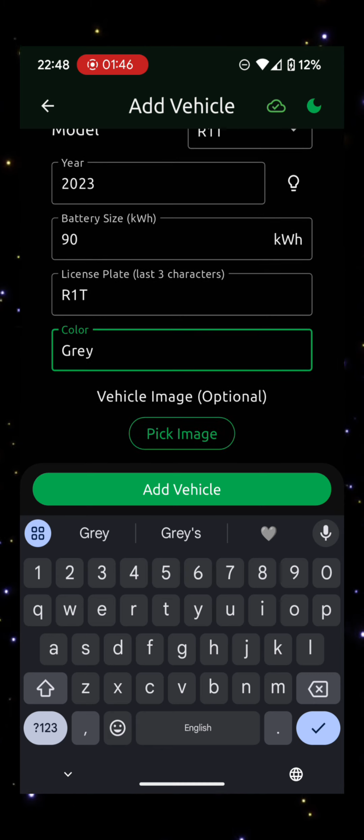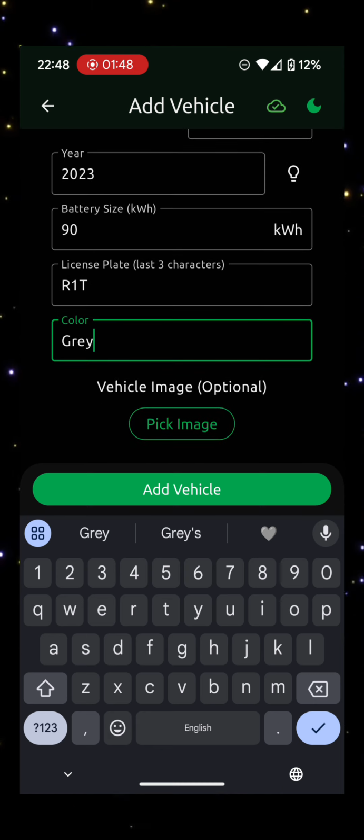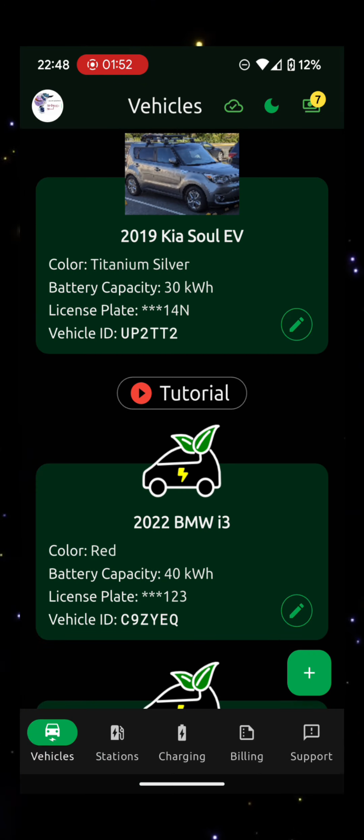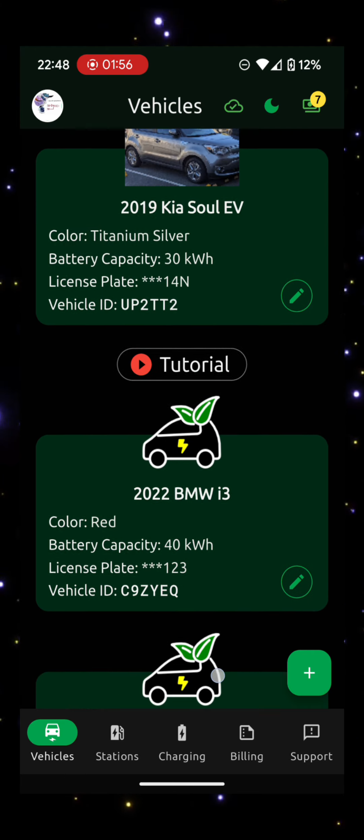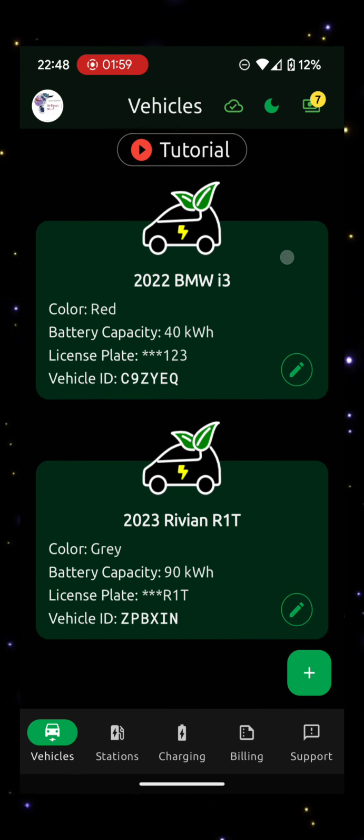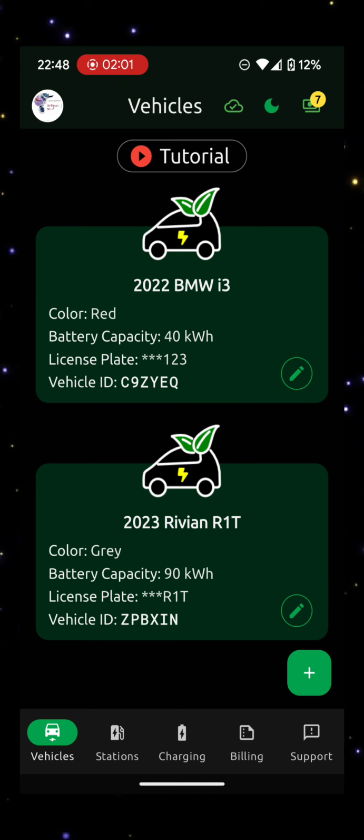I don't have one at this time, but you can pick one from your film strip or your photo album and then add it, and it will show up. So there's my new Rivian. Normally people only have one or two vehicles, but you can add as many as you like.